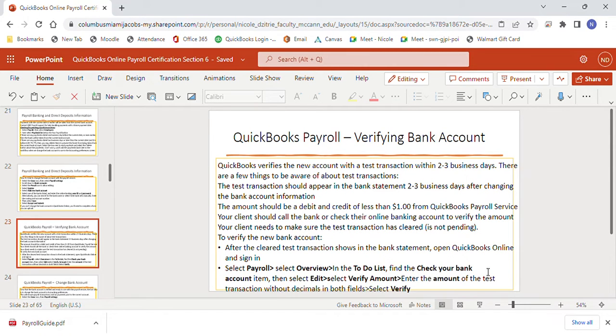QuickBooks Online will then need to verify this. They'll do a test transaction within 2 to 3 business days. So there's a few things you need to be aware of with this transaction. The transaction will appear in your bank statement after 2 to 3 days. The amount that had been debited or credited will be less than $1. And your client should call the bank to check and verify the amount. The client needs to make sure that the test transaction is cleared and it's not just pending.